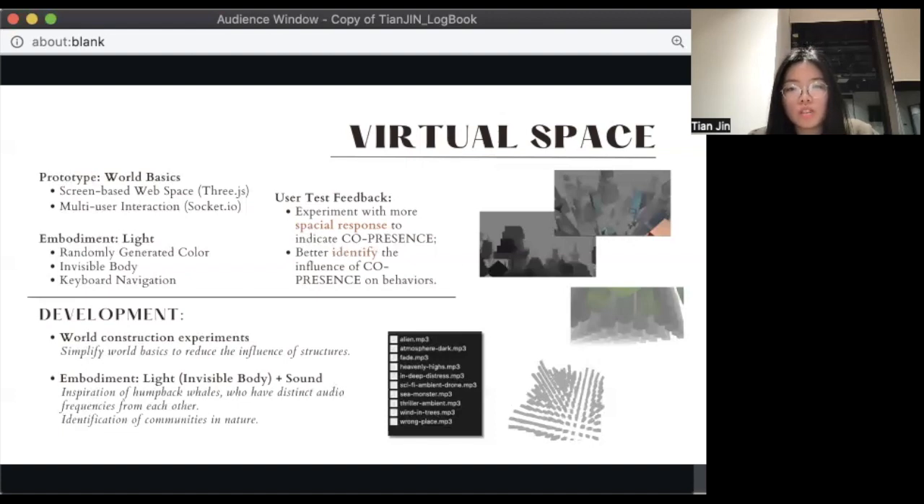From first round of user test and interview, the feedback mostly lies in the indication of others in this virtual space, as some users found it hard to identify or regard it as a single experience. Therefore, as a starting point, I developed the virtual world in two directions: the visuals and embodiment.